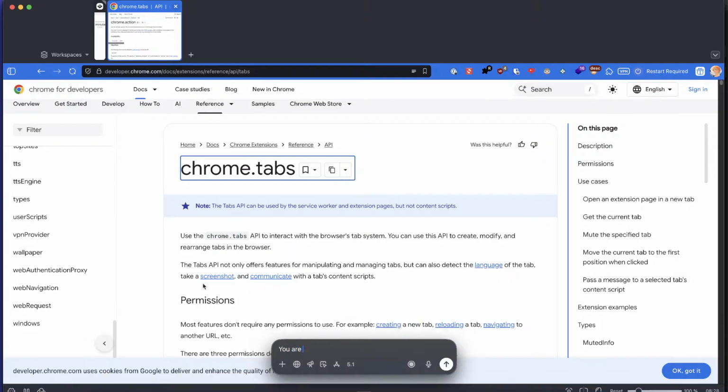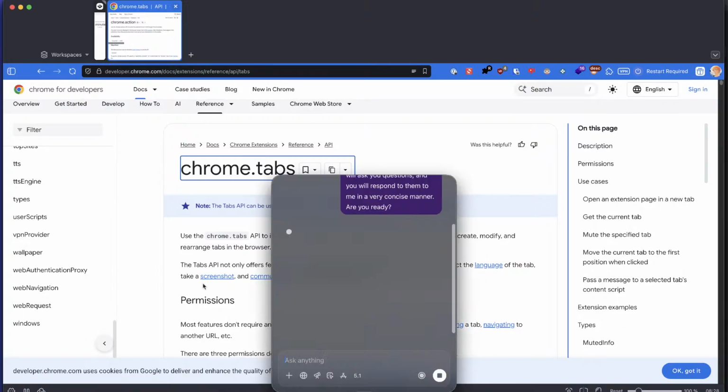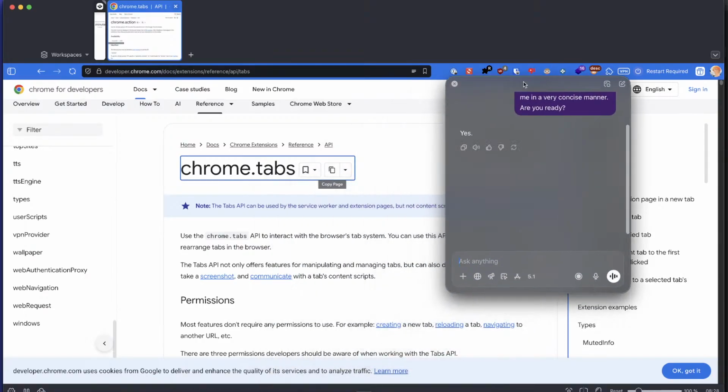Okay, you're an expert in Manifest v3 for Chrome extensions. I will ask you questions and you will respond to me in a very concise manner. Are you ready? All right. What is the API that I can use to read the current tab and detect if it's loaded on a certain URL?